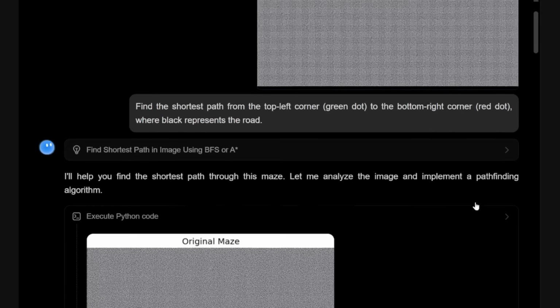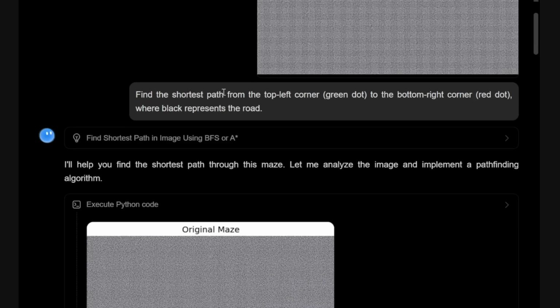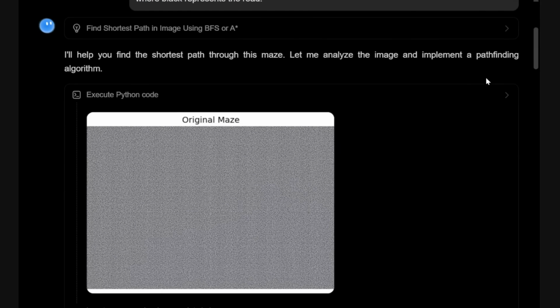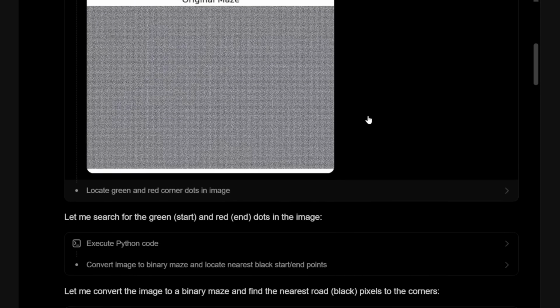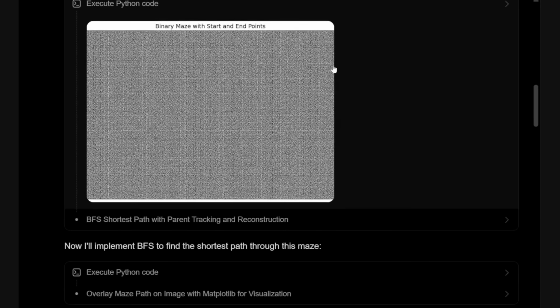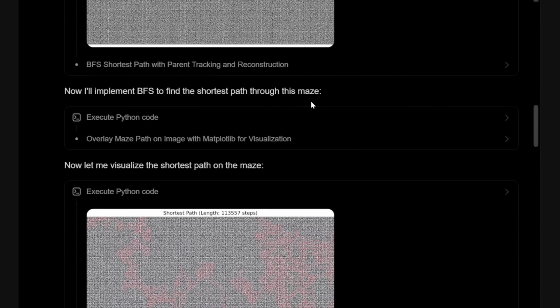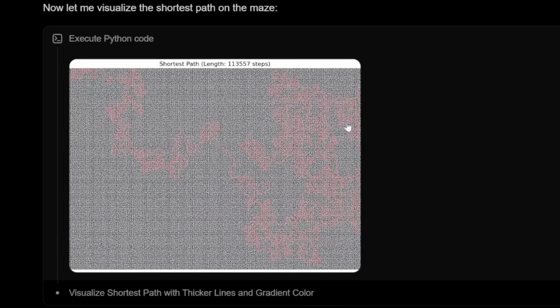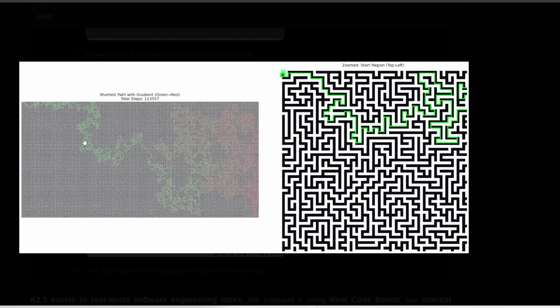So if you upload this maze, let's see if Kimi K2 can figure out the shortest path from the entrance to the exit. So here the prompt is find the shortest path from the top left corner to the bottom right corner. And here is how it proceeds to do so. It's first searching for the green and red dots to find the start and end, and then it's using some algorithm, I assume, to find the shortest path through the maze, which gives us this. And then here it's giving us a clearer visualization with a green to red gradient. So I mean, there you go.